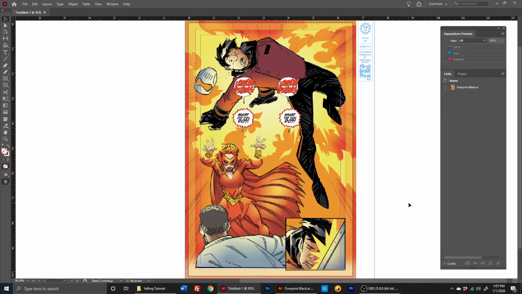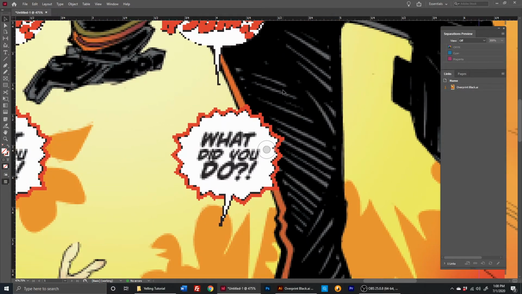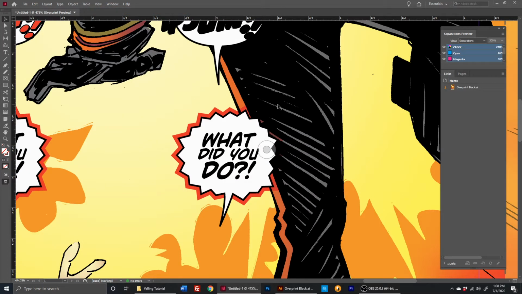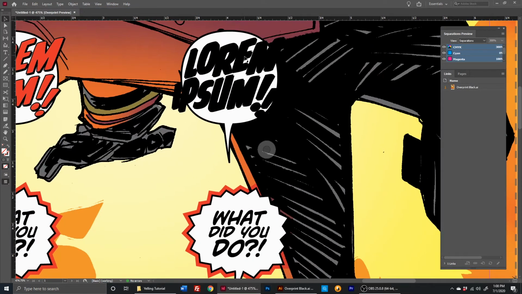So here in InDesign, I have that Illustrator file placed. Here it is, Overprint Black AI. And it doesn't look like there's any problem right offhand here. But if you go to View, Overprint Preview, you can see the same problem that we saw in Illustrator.